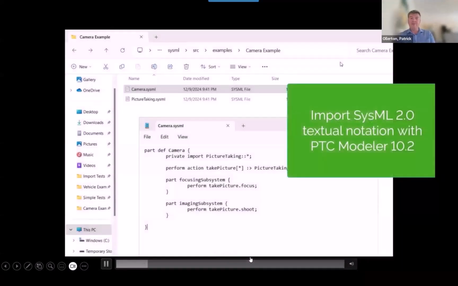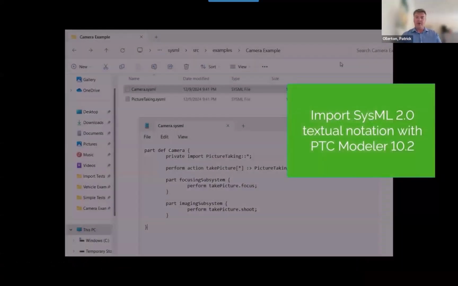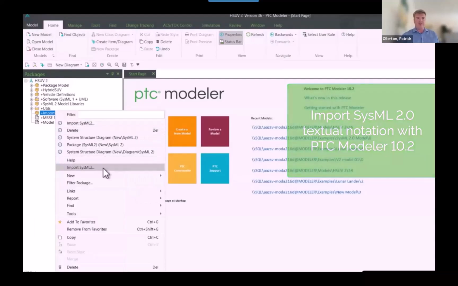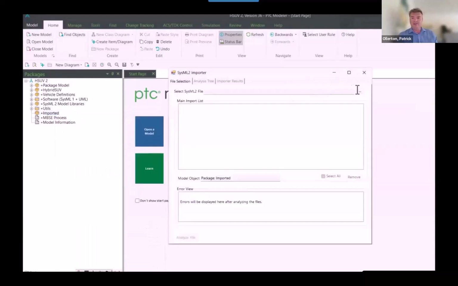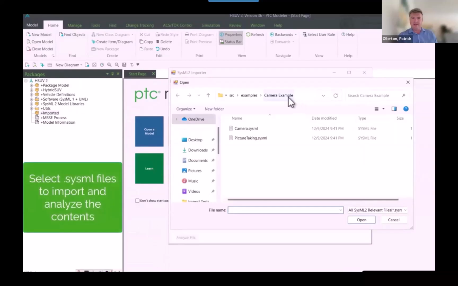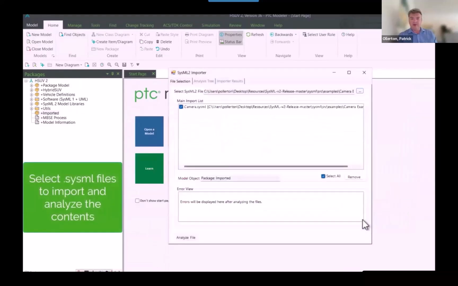So we start with a really simple model. It's a camera model with a few parts in there in a package. This is one of these examples that's provided with the standard. So we go and select that .sysml file.